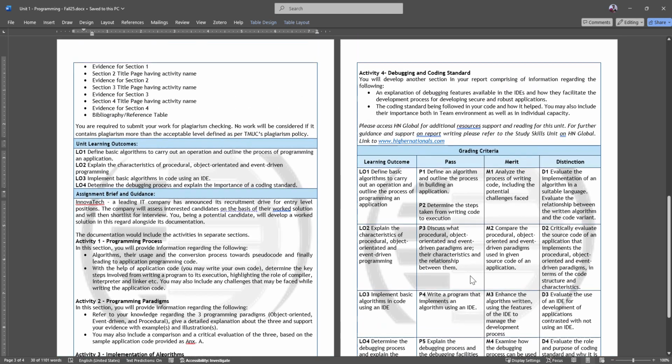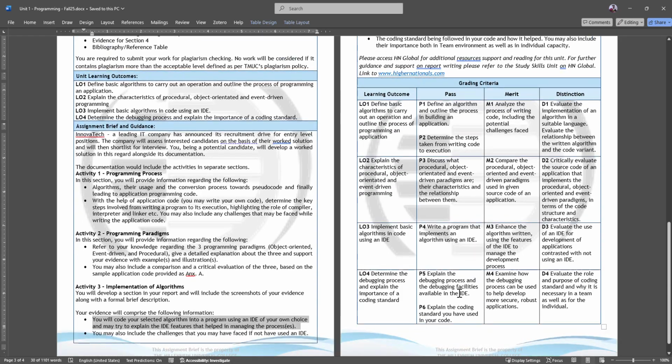Okay, so we already discussed that part. So write a program. Again, this part you are covering in the first task: enhance the algorithm written using the features of the IDE. Of course, when you are using the debugger, or the breakpoints within your IDE, then definitely you will be enhancing them. And of course, you need to document how you enhanced your work, like how the IDE facilitated you.